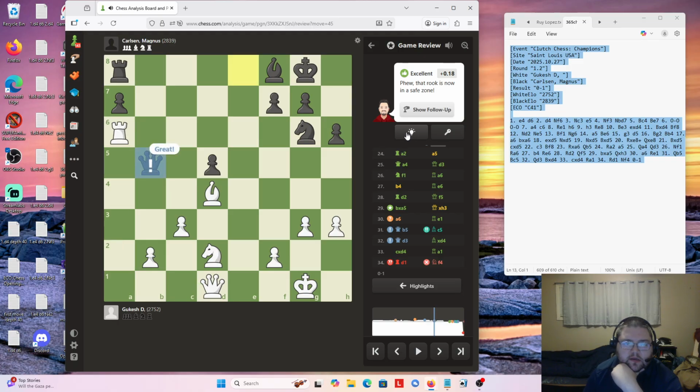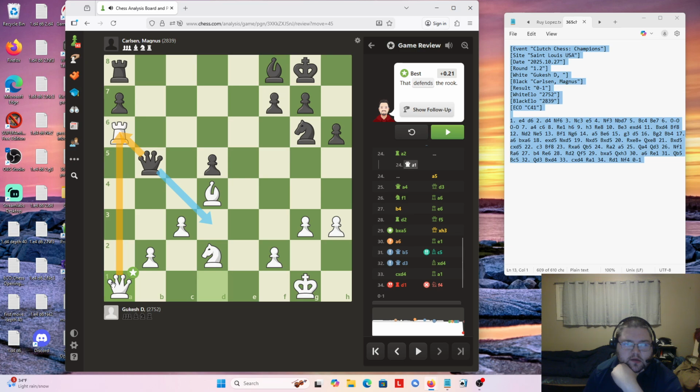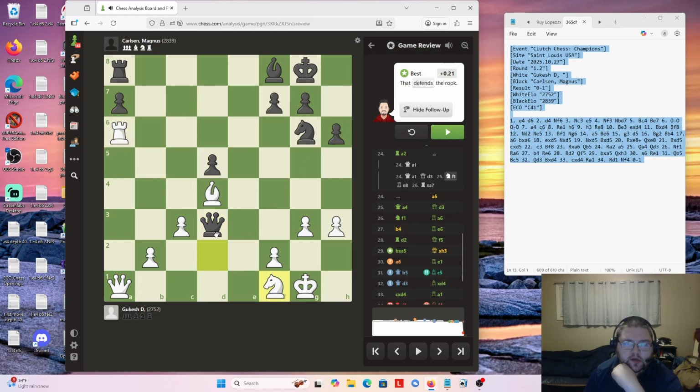I'm guessing that defends the rook. Maybe this is better because you're putting more pressure on this pawn. It says the best move, let's see, is for the queen to go here, attacking the knight. Queen to e5. So white would be up a pawn here, but it's still only a 0.21 advantage.